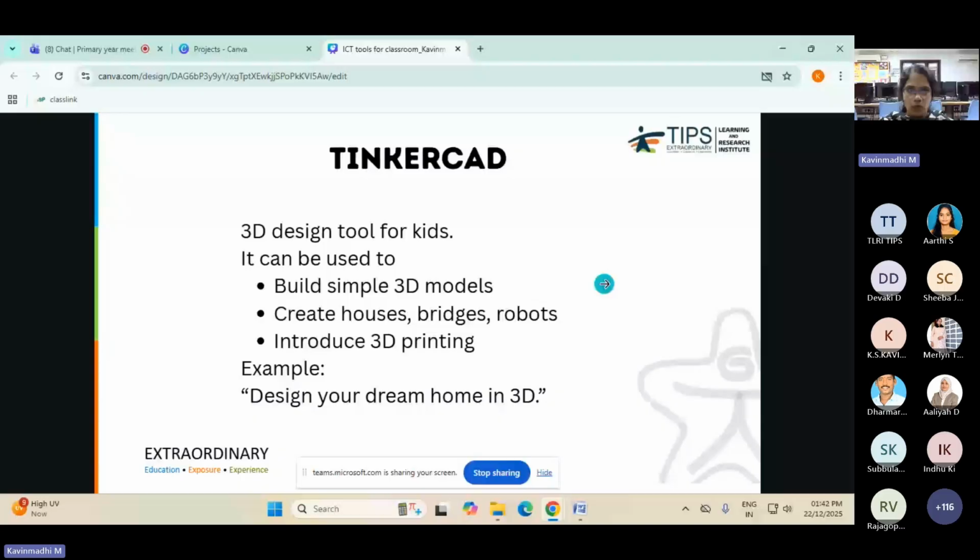Yes, now this Tinkercad would be suitable for the children or the beginners who are starting with computer aided designing. And also, this can be used to build simple 3D models. You can create houses, bridges, robots, introduce 3D painting. Yes, if you design something using this and if you want to do 3D printing with this model, it can be done. For that, you have to save it in specific formats, STL and OBJ formats.